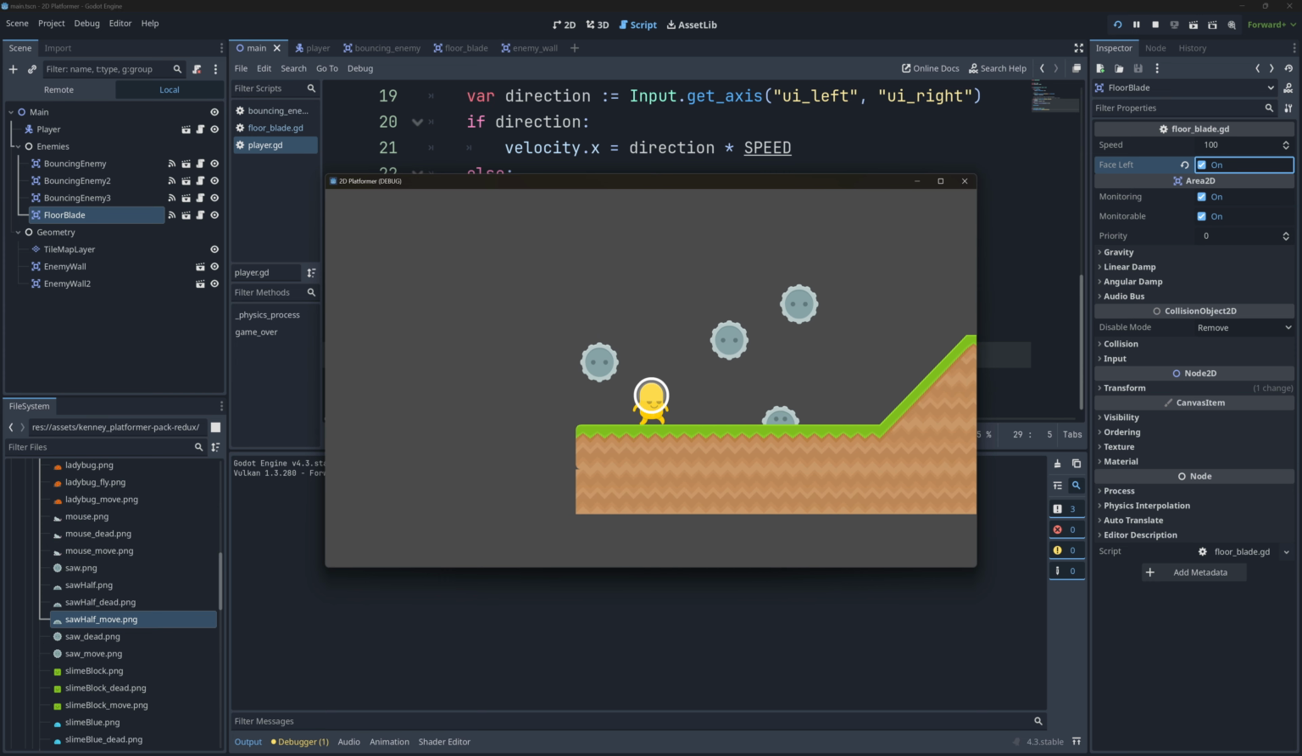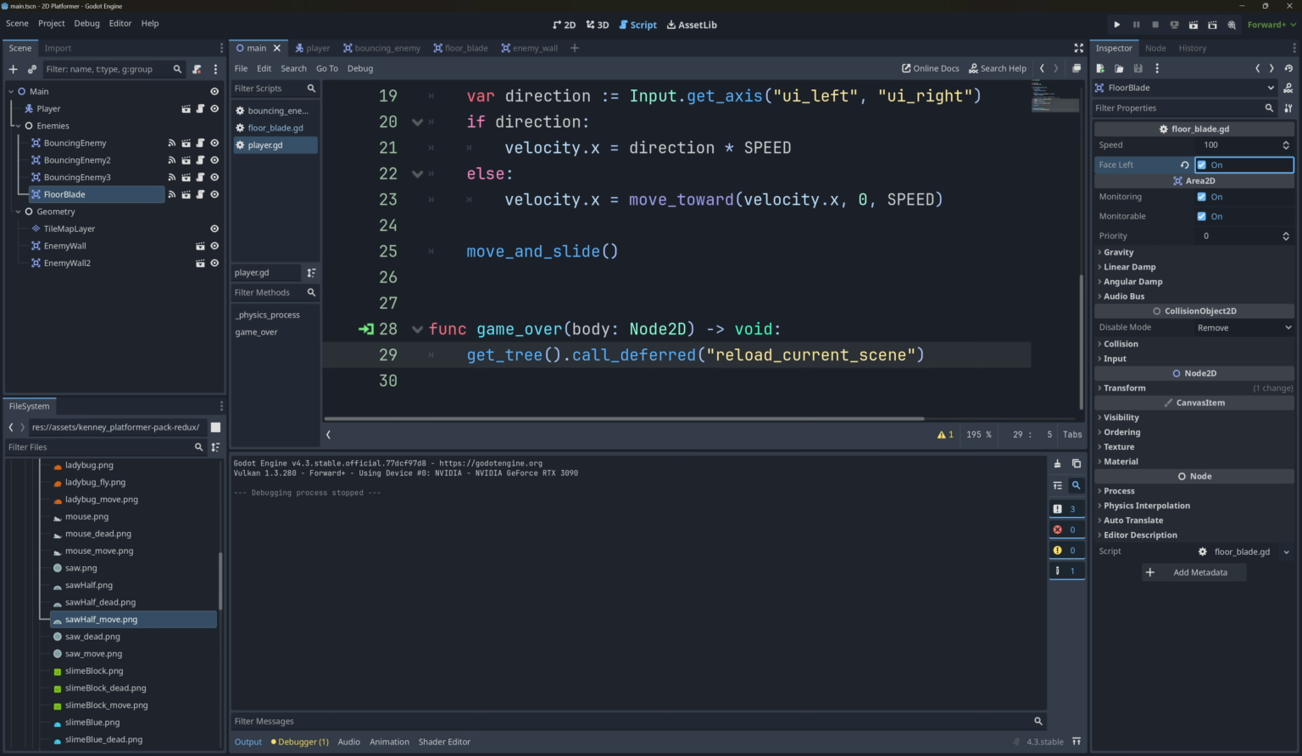Oh, killed me. We'll do it one more time just to make sure. Yep, got me. And we notice when the level restarts, he restarts back over here too. So great. Let's have it not face left. I'm going to have it face the other way. And I want him to bounce off of those walls.